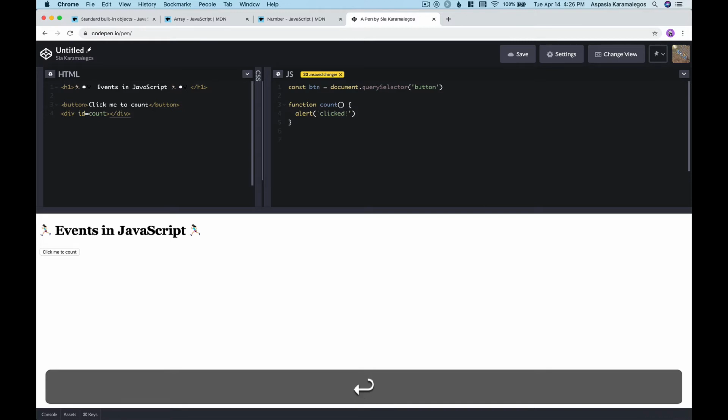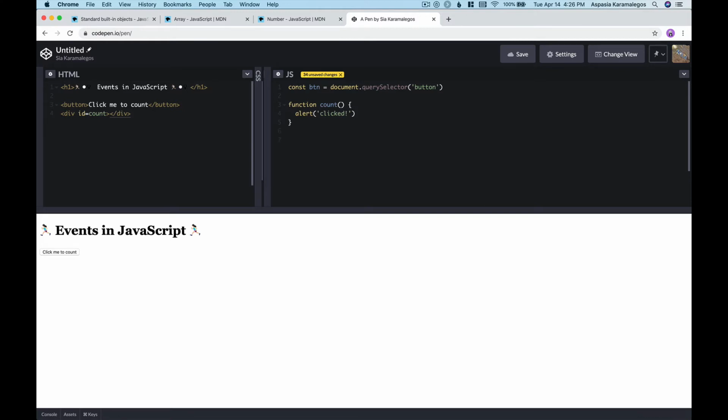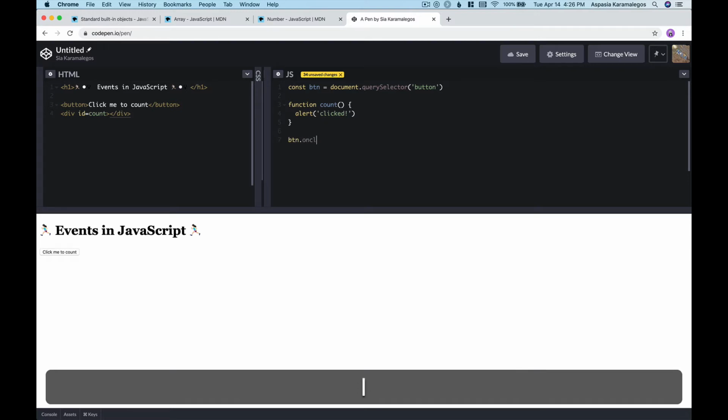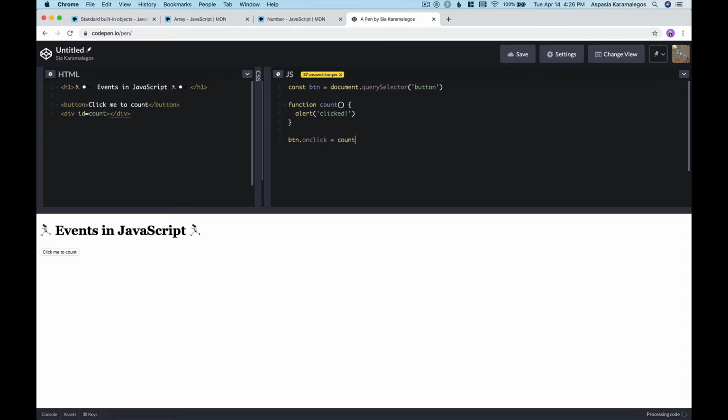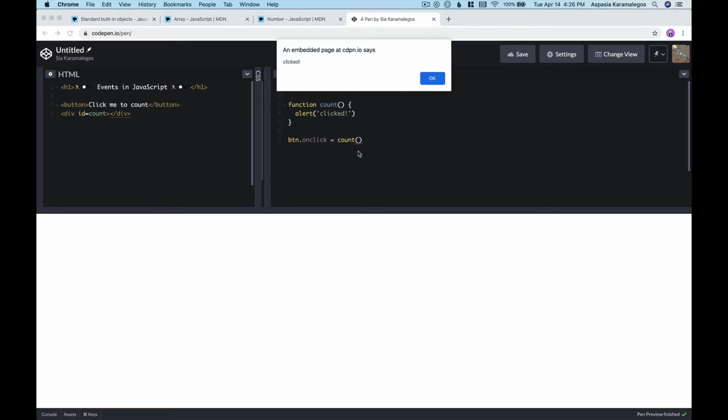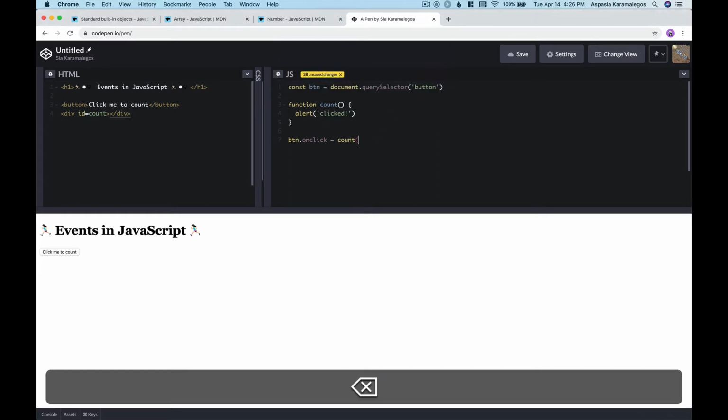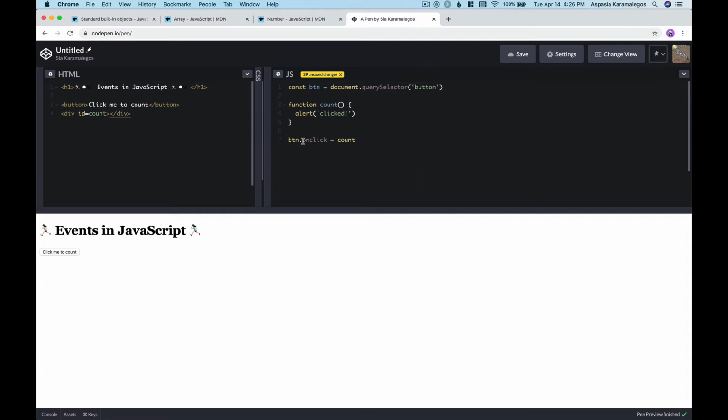And now we add the actual event listener. So I can say button.onclick equals count. We only give it the function name, count, because we're setting the handler to be count. We don't want to invoke it, because that would be running it right away. We want to wait until the click happens. So this is saying when someone clicks, I want you to run this function. So if I click, it says clicked, which is what we want to happen.